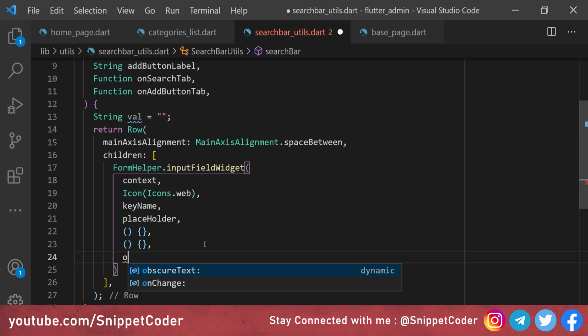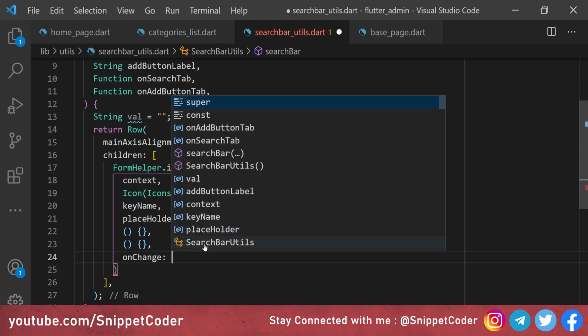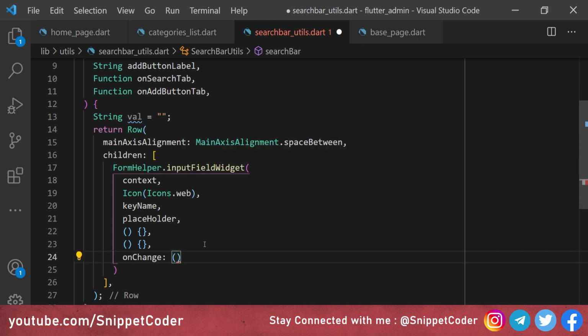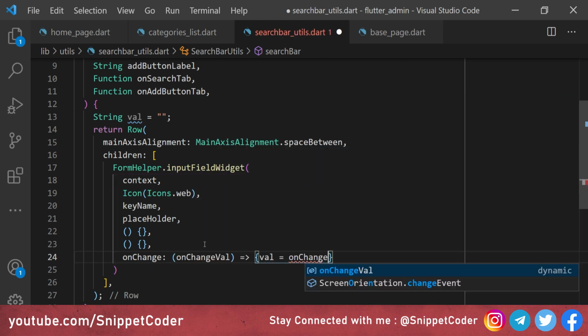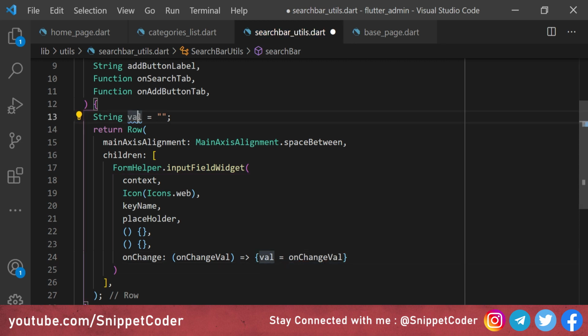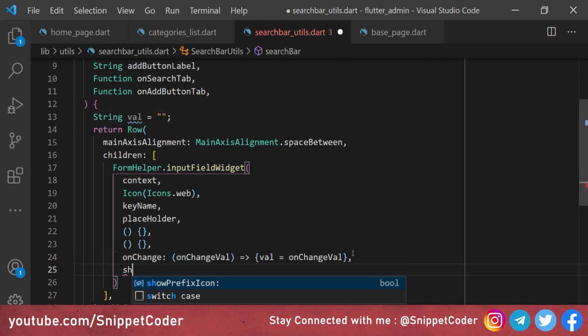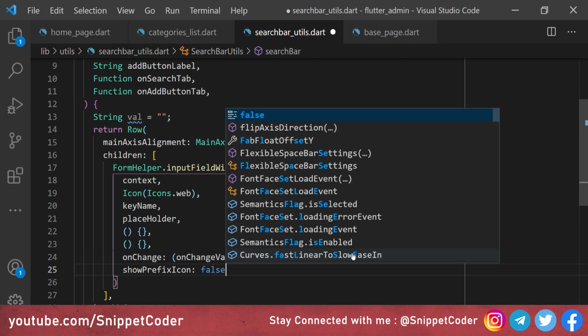Then we have the onChange event, which we have introduced in the latest package of snippet coder utilities, and that will be used whenever the user inputs any text in our text box, and that will be taken from the user on the onChange event. And we are assigning this onChange value with value = onChangeValue, and this variable we have created here. And then we have showPrefixIcon, and we are not showing any prefix icon here, that's why we make it false.